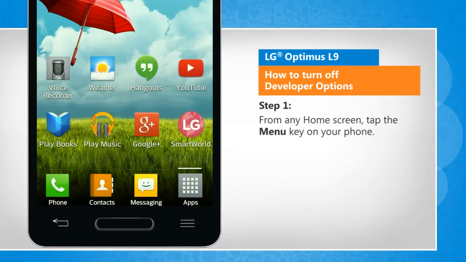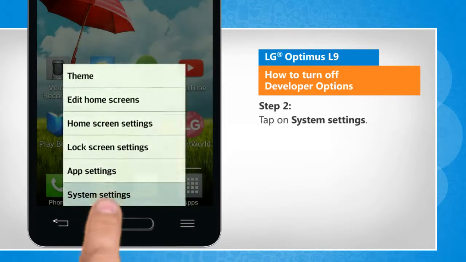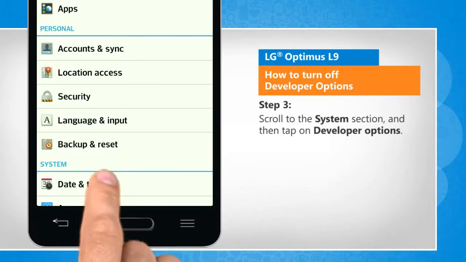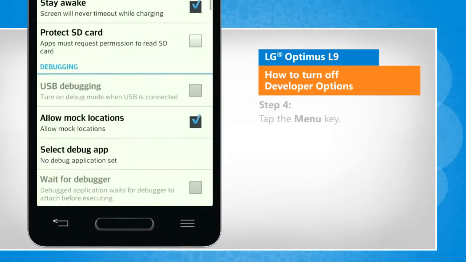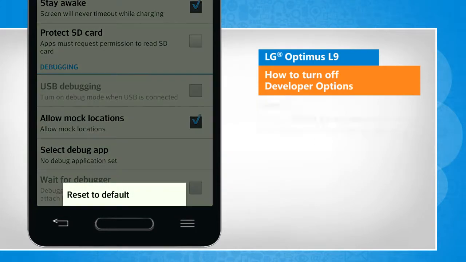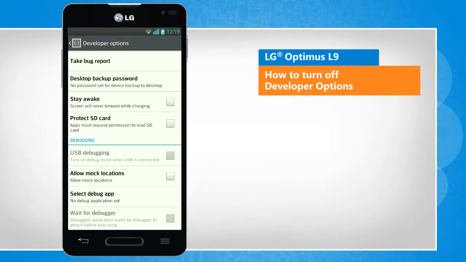From any home screen, tap the menu key on your phone. Tap on System Settings. Scroll to the System section and then tap on Developer Options. Tap the menu key. Tap on Reset to Default to turn off the display of developer options. Wasn't that quick and easy?